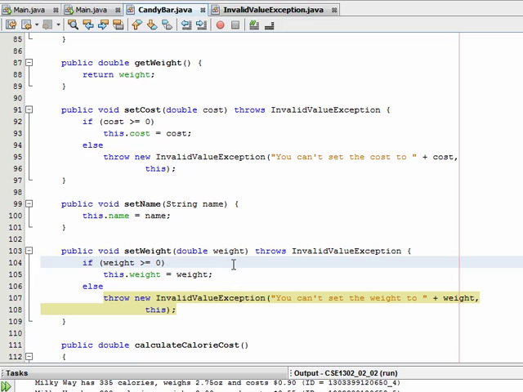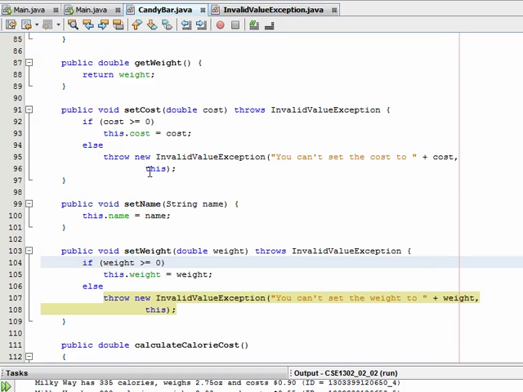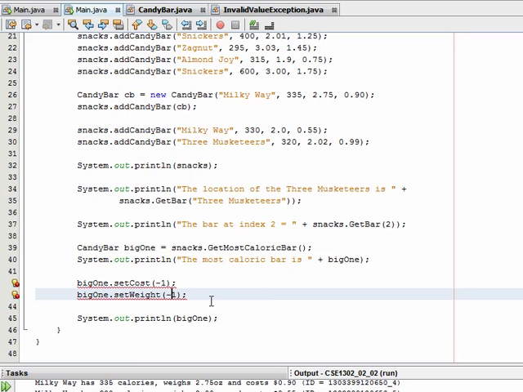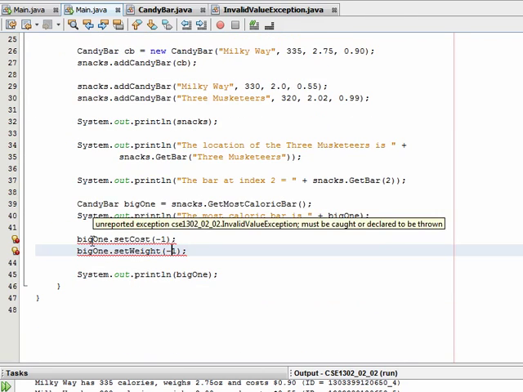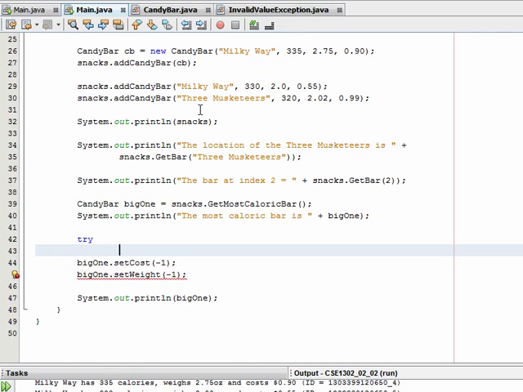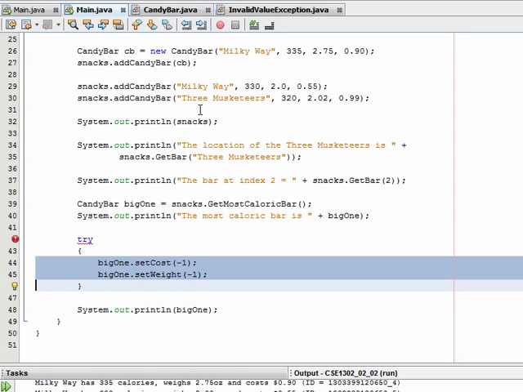Now what's going to happen is if you give me a negative cost, then it's going to throw this new invalid value exception, which was the exception type that I just defined here. And what's interesting about this is that we have this keyword that refers to the candy bar, so that when we catch the exception down here, it is going to allow us to refer to the candy bar that generated the problem. Okay, so again, we've got this issue where we're not doing a try-catch here. Right, so we need to update our main to actually catch the exceptions that might come out of this.